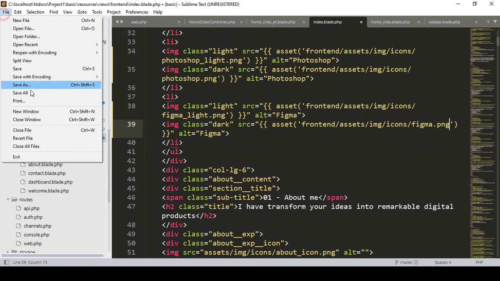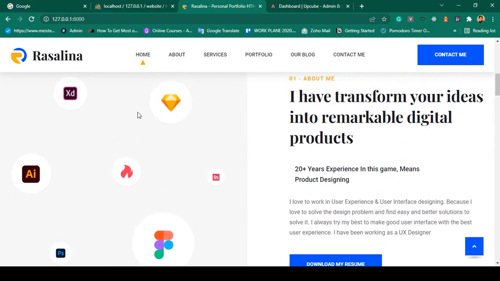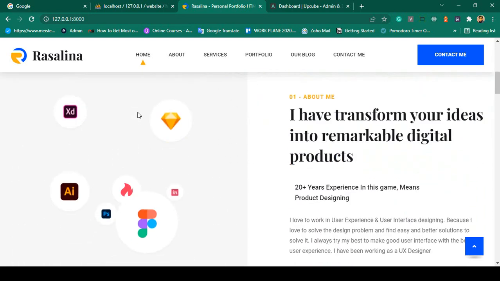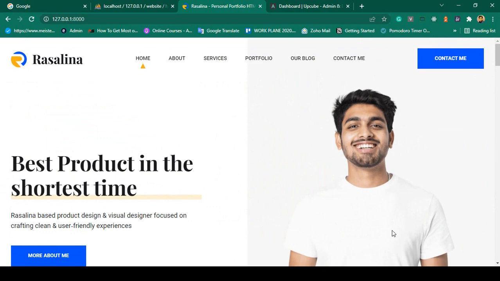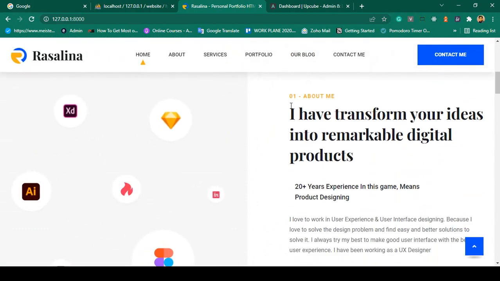Now if you click Save All, now all our static images should be displayed. Click refresh. Yeah, you can see it's now successfully updated. So friend, I have already updated our home slide part. In our next video, I will make the about part dynamic.